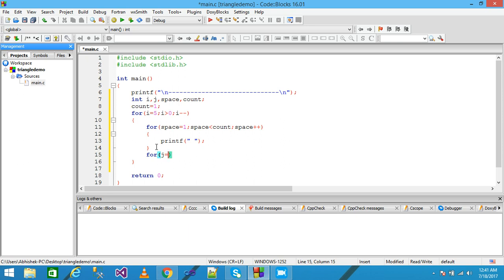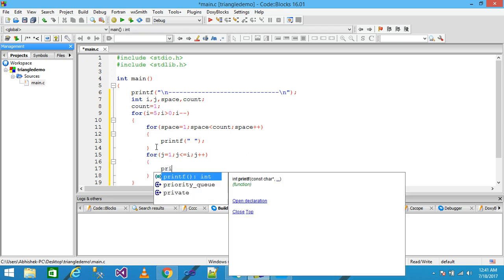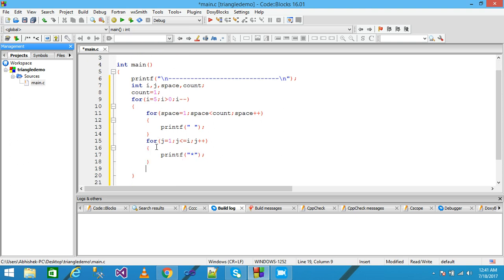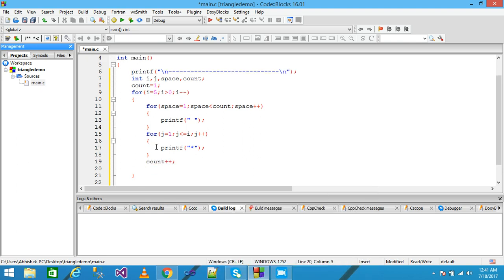I am using another for loop that prints the star onto the screen. I initialize j as 1 and give the condition j less than or equal to i, and j plus plus, and then opening and closing braces, and then a printf function to print the star, and then a semicolon. Here I am incrementing the value of count by 1, and another printf function to simply change the line. Then save it.